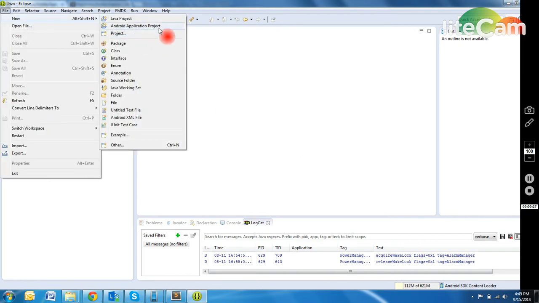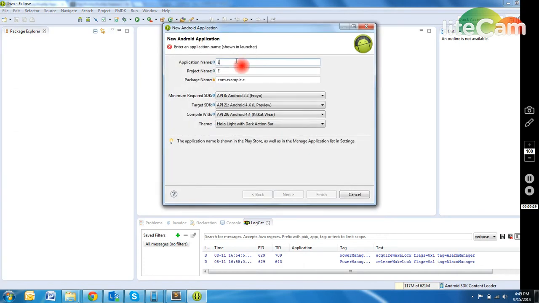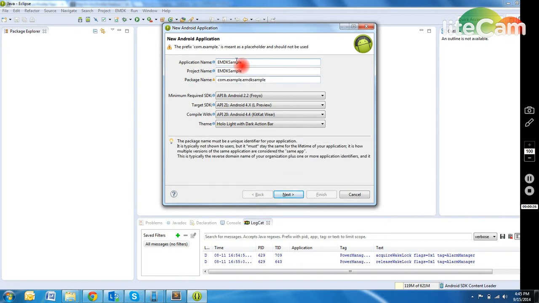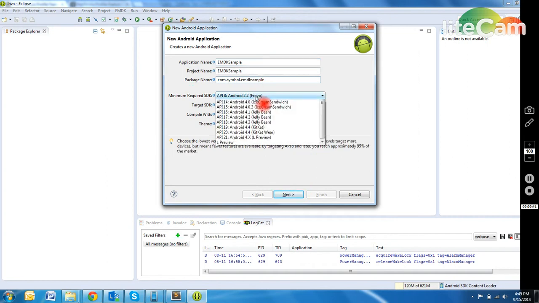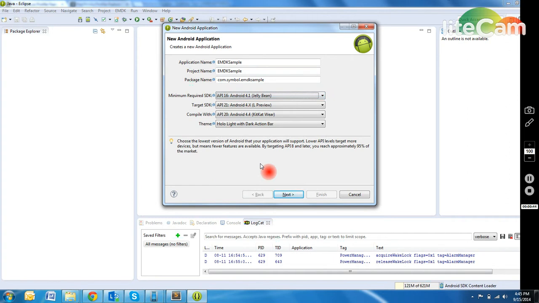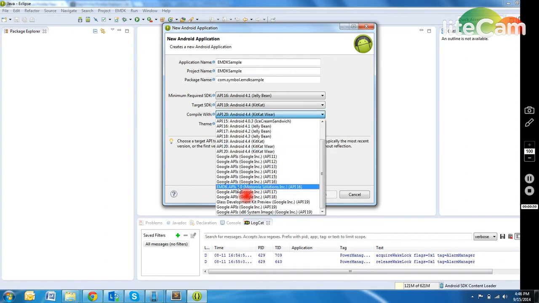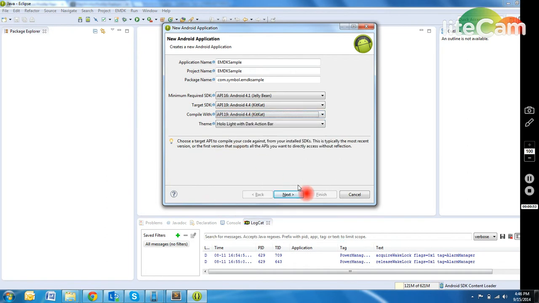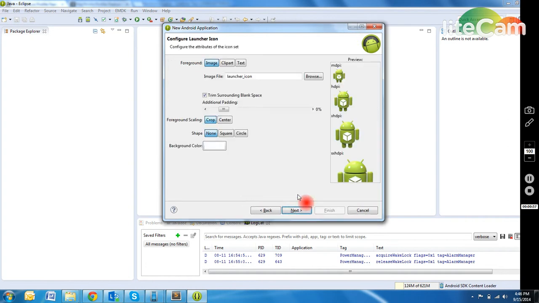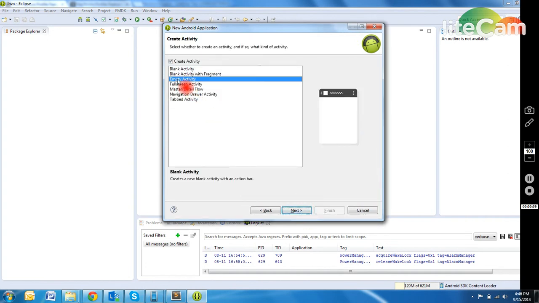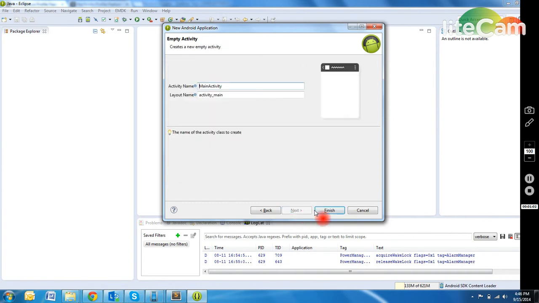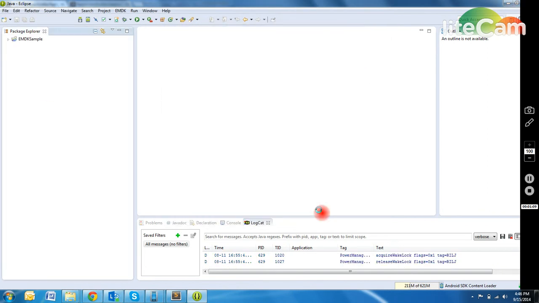We'll create an Android application, provide some name to this application. Provide the package name. Select the minimum required SDK. Make sure this is 16, that is 4.1 Jelly Bean. Select the target one, that is 19. Click Next. Select the empty activity and finally press finish to create the activity and the project itself.